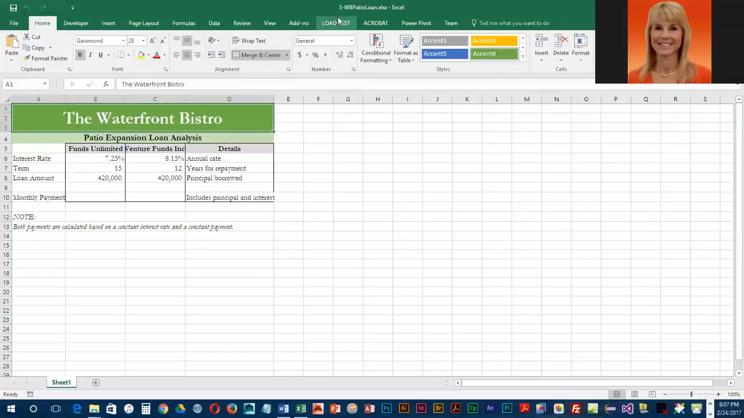So I've saved this WB patio loan as 3-WB patio loan. And what we're going to be doing in this is calculating payments. So we're going to be using the payment function, which is a financial function built into Excel. And we're going to do the first calculation in cell B10. So we're going to click on B10.